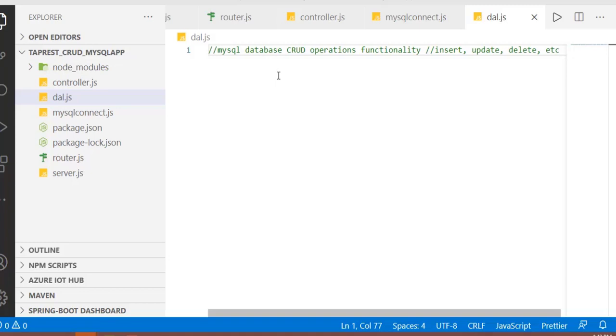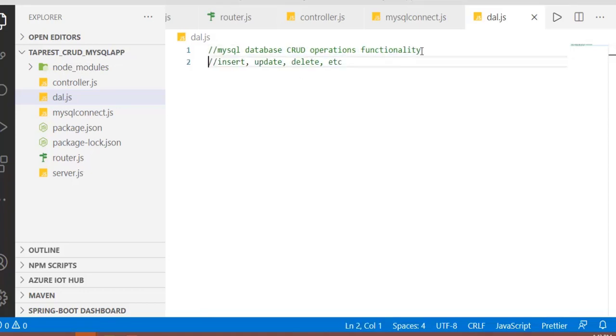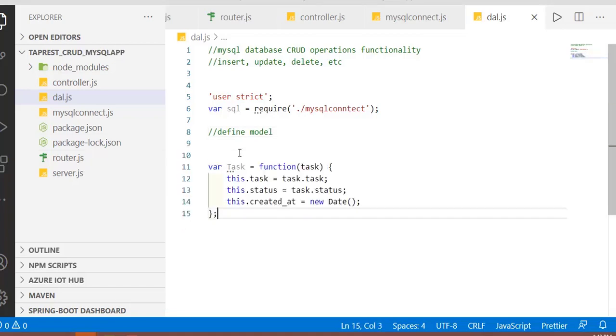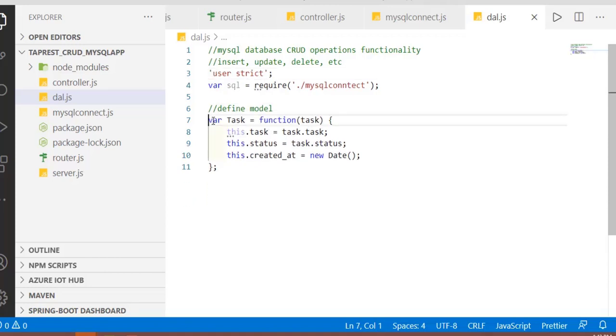The data access logic layer we will put under the dal.js file, and we will import our connection string into this file using a variable called sql. As we are creating this application, we like to make a business entity called task to be defined. So we can use the function prototype concept for defining task, which will have task status, task date, and created-when information.